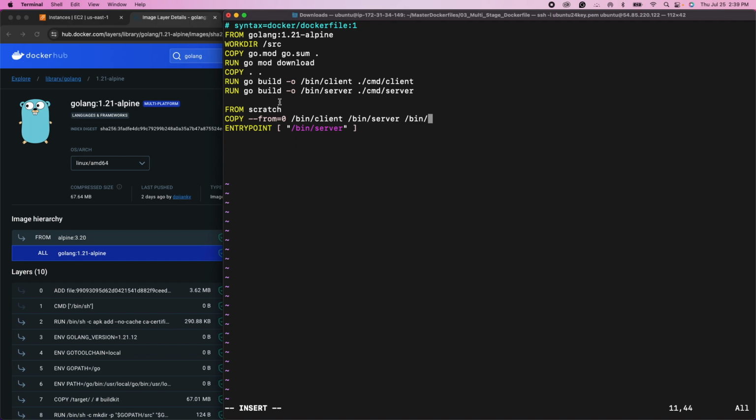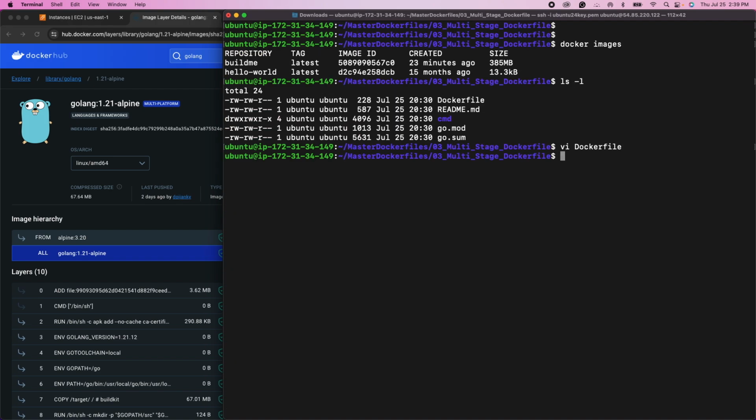So I haven't changed much. We've just added one more stage with a minimal Docker image, and then I copy everything from up here, and then I'll start the container runtime. All right, let's save this and then build our Docker image and see.